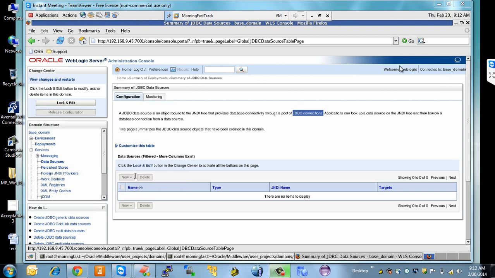So these all belong to this particular domain. Whatever you create here, like a new data source, belongs to only this domain. You just have to remember that.